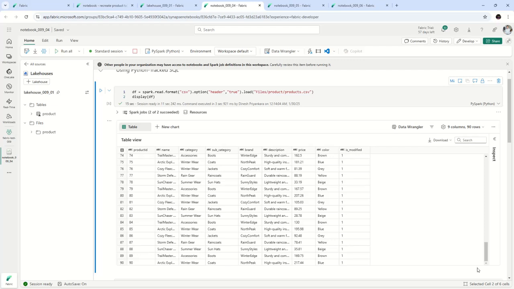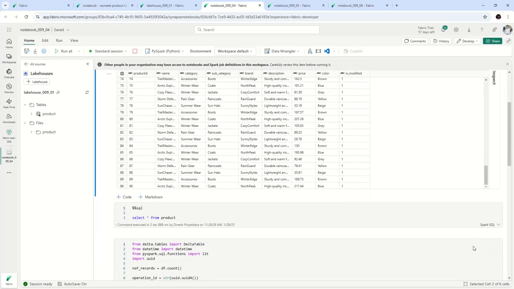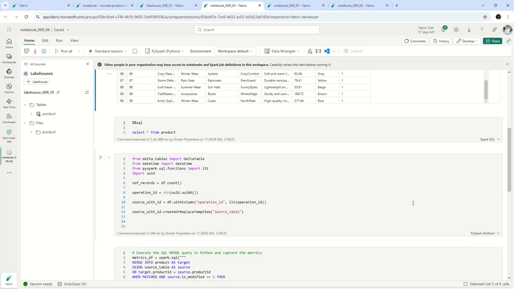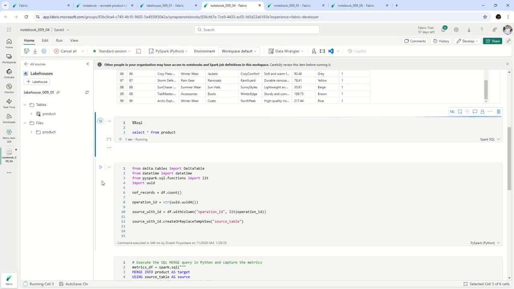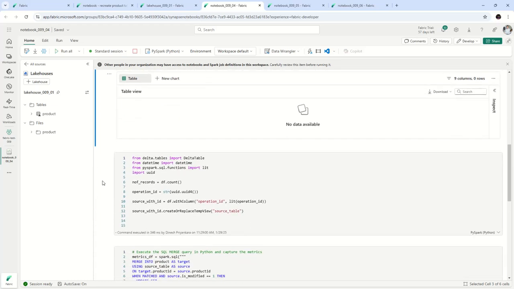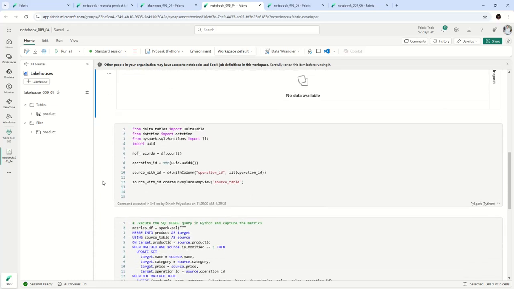Okay. Now, if I go to my second cell, that is all about checking and seeing whether there are records in the product table, but we know that we just created the table, so no records, but let's execute it and see. Okay, no records. All right, so now we have the source. DF is the data frame that has the initial CSV file data.